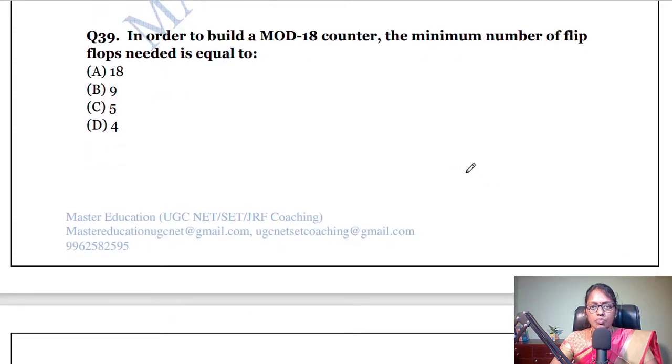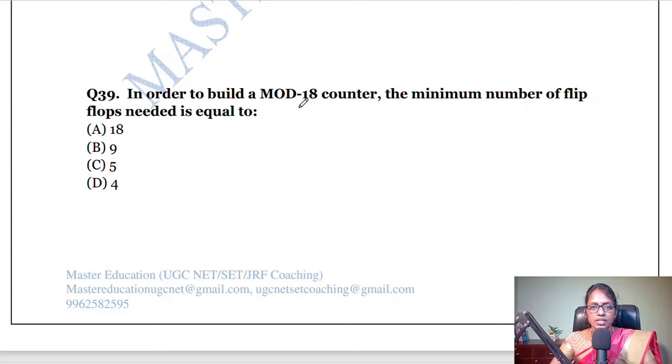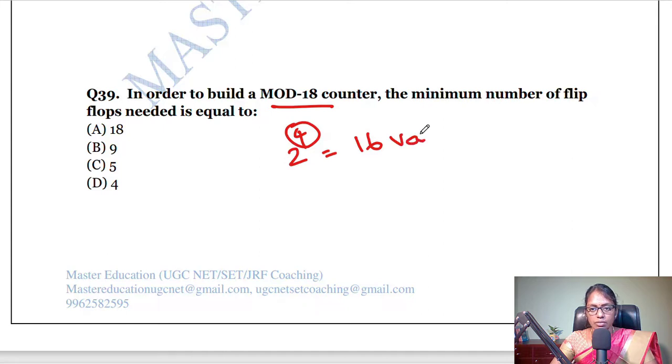In order to build a mod 18 counter, the minimum number of flip-flops needed is equal to... mod 18 counter. Normally, if I want 16, how many do I have to use? 2 power 4. I have to use 4 flip-flops to get 16 values. If I want a mod 18 counter, I have to use one more flip-flop. 2 power 5 is equal to 32 values I can get. So I have to use 5 flip-flops.